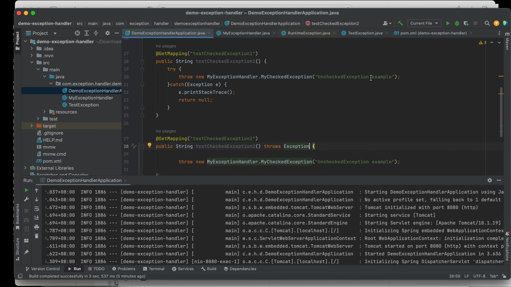This is checked exception using try catch, and this is checked exception using throws keyword. All right.